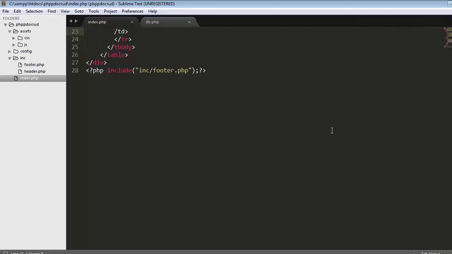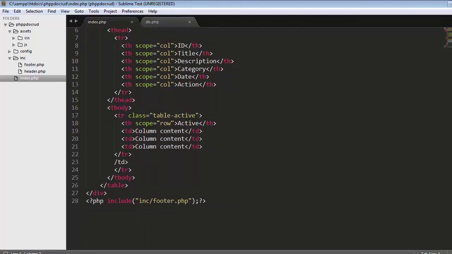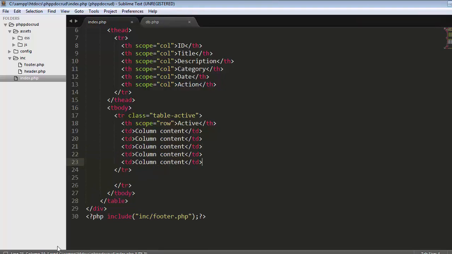Table, okay. So let's just copy, put it here, save it, and now let's refresh. Okay, it's displaying all the different fields.